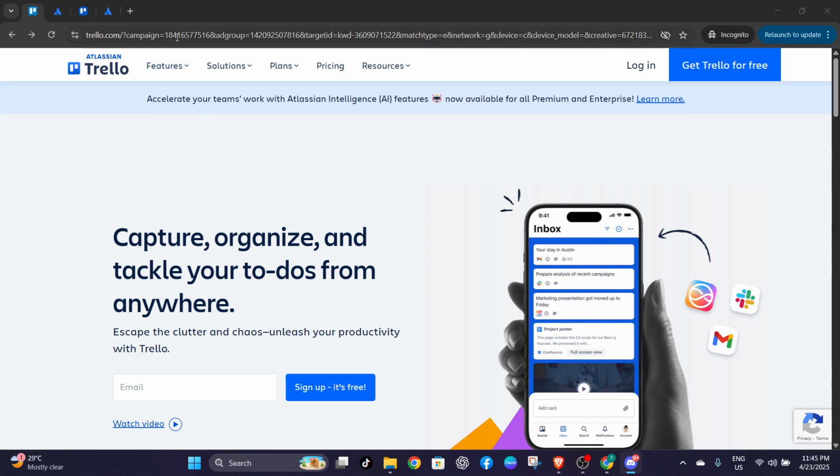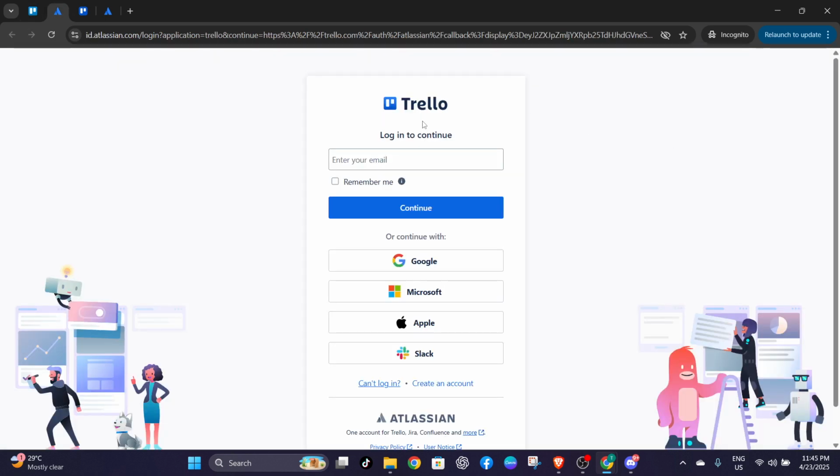Once you're on the home page, look to the upper right corner and click on the Login button. Now you can log in using your preferred method, whether it's through Google, Microsoft, Apple or Slack, or even by entering your email address directly. After successfully logging into your Trello account, you'll need to decide whether you want to delete a card or a whole board. Let's start with cards.